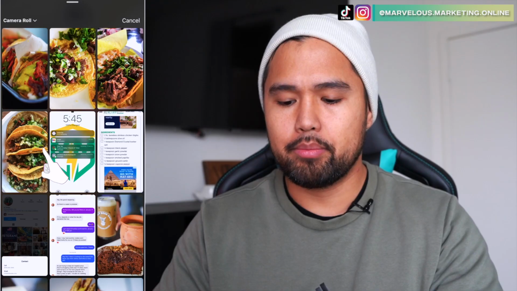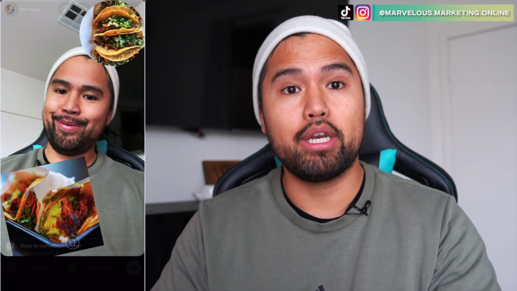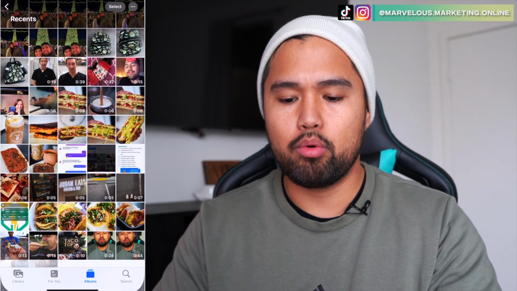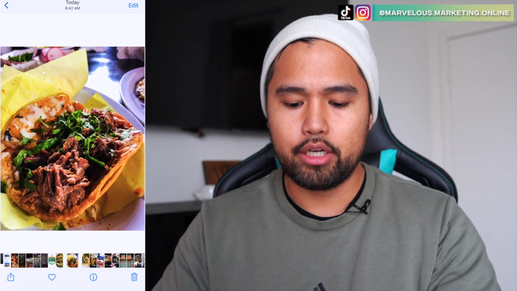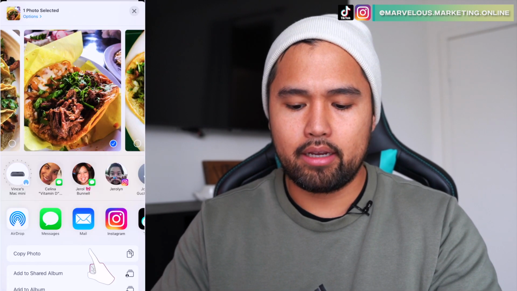It doesn't have to just be one. So I'm gonna click this other photo of tacos, put it right here, tap it as a circle. I like it as a circle. So that's one way to do it. Another way you can do it is if you go to your camera roll, get out of there, and then go to your camera roll and go here and you hit the button on the left. This is for iPhones. I don't know how it is for Android, but this is for iPhone. And you say copy photo.